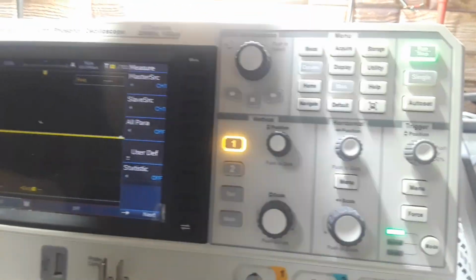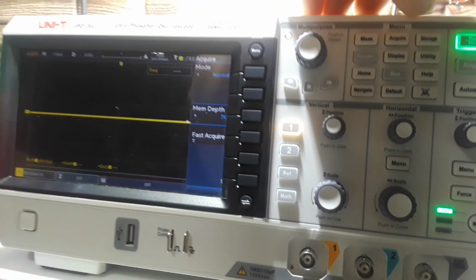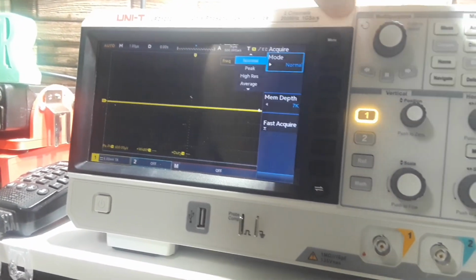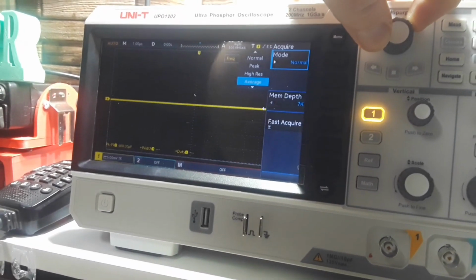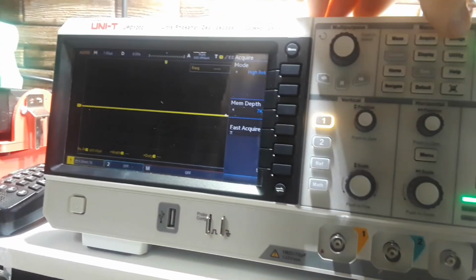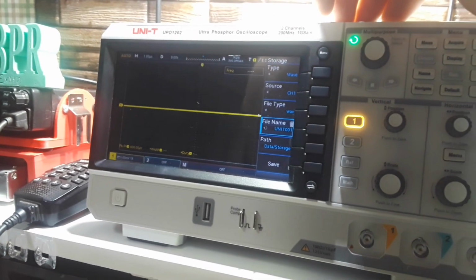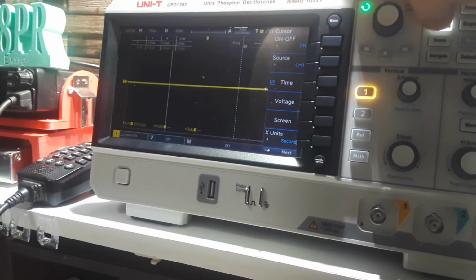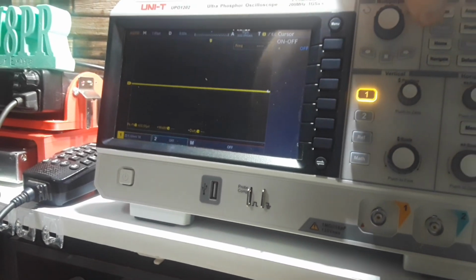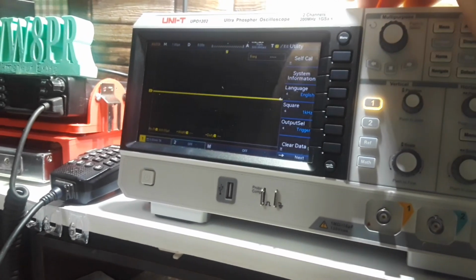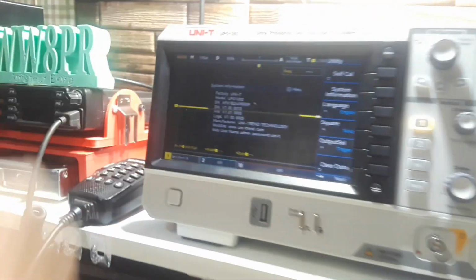We have a measurement, acquire. Oh, very nice. Normal, peak, average, high res. Let's put it in high res mode. Storage, where we can capture waveforms. We have cursors, where we can do manual measurements. Display settings. Utility menu. Here's our system information.